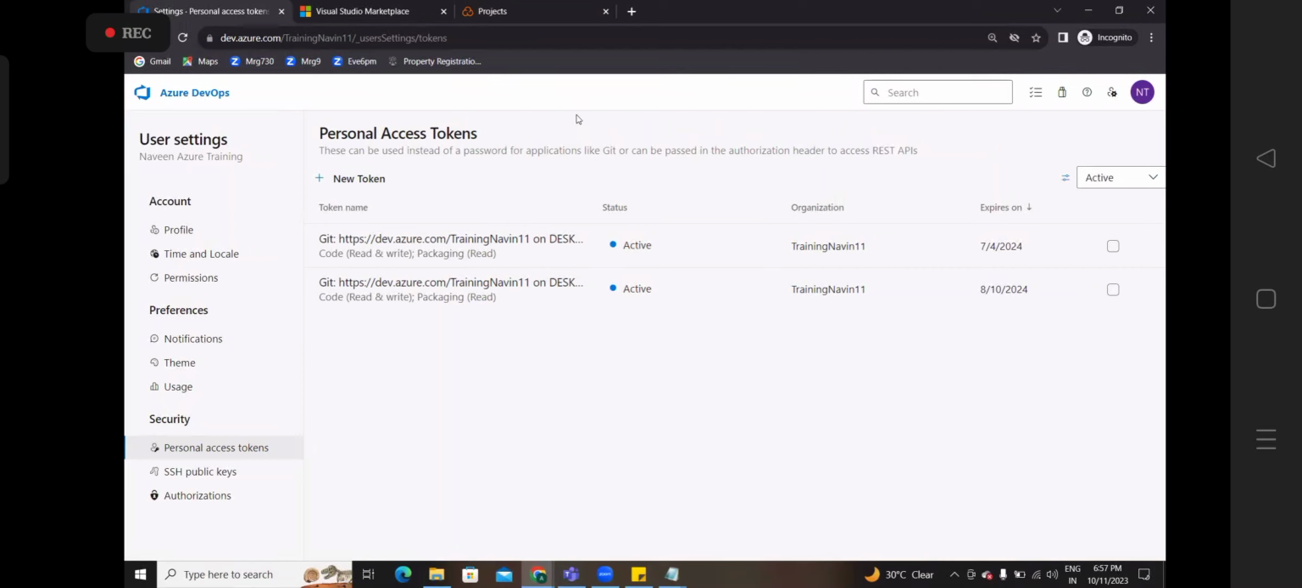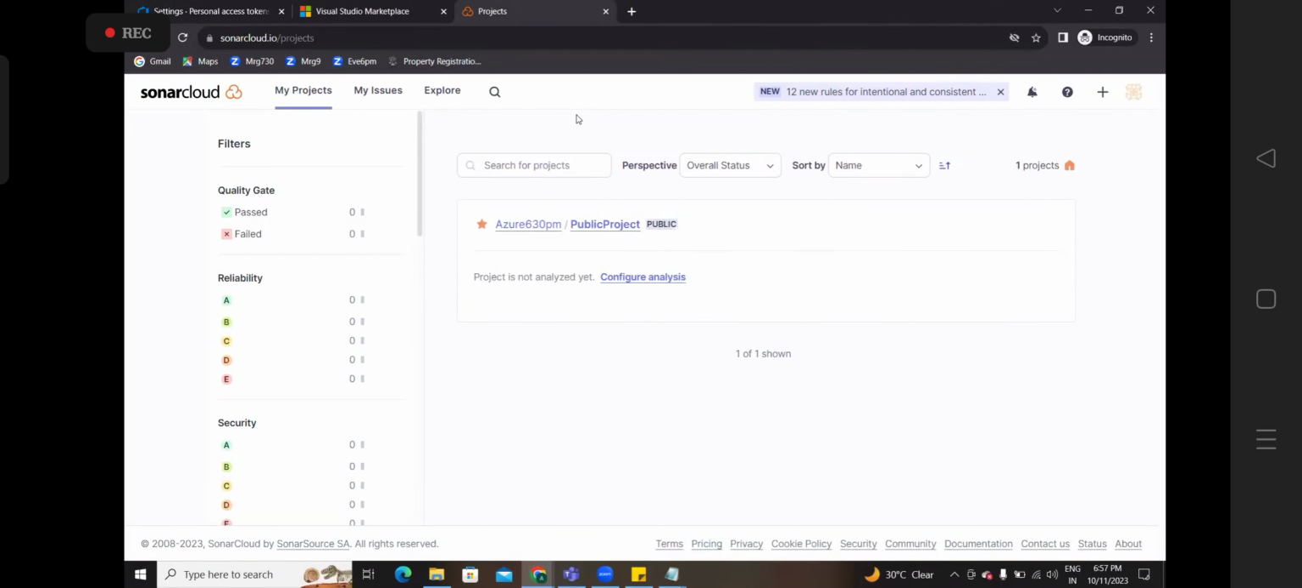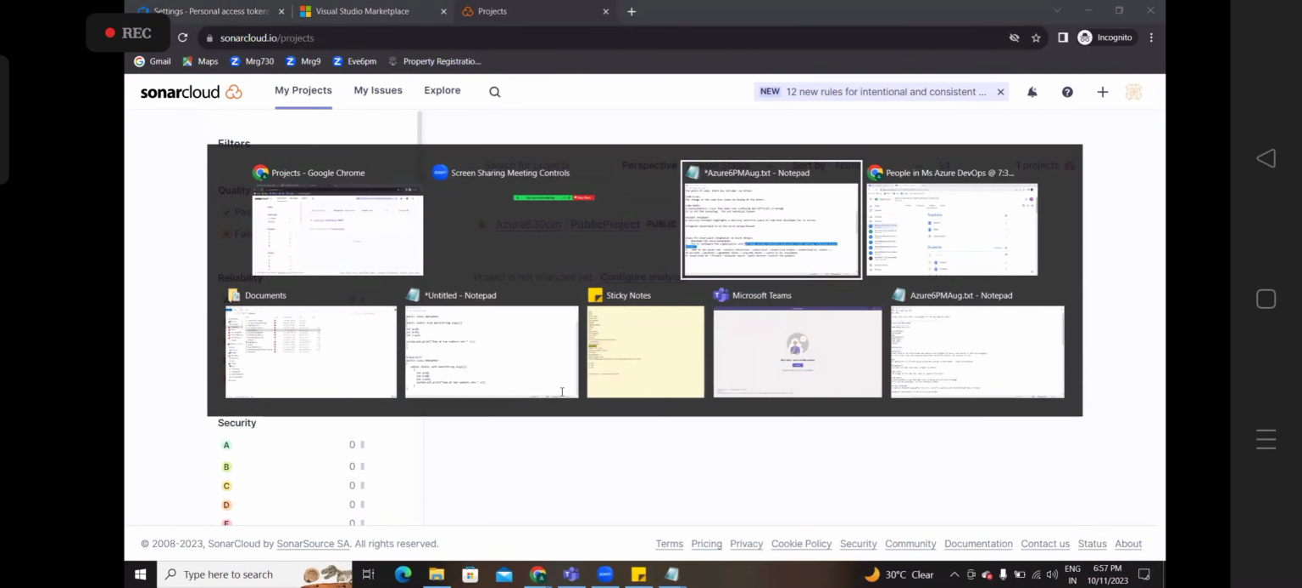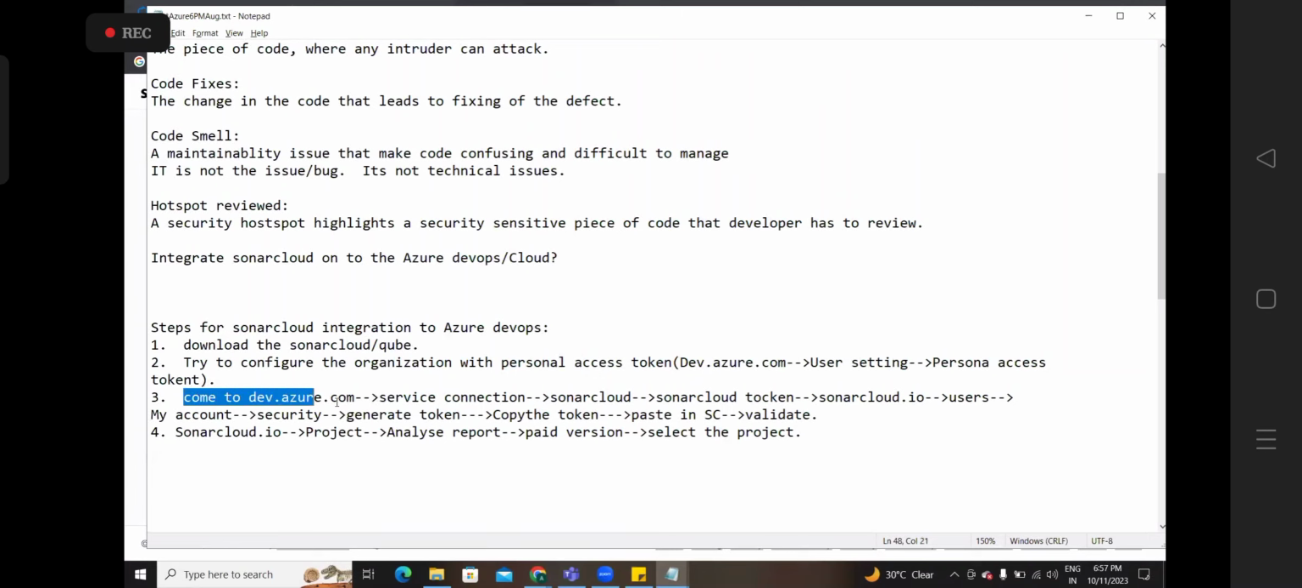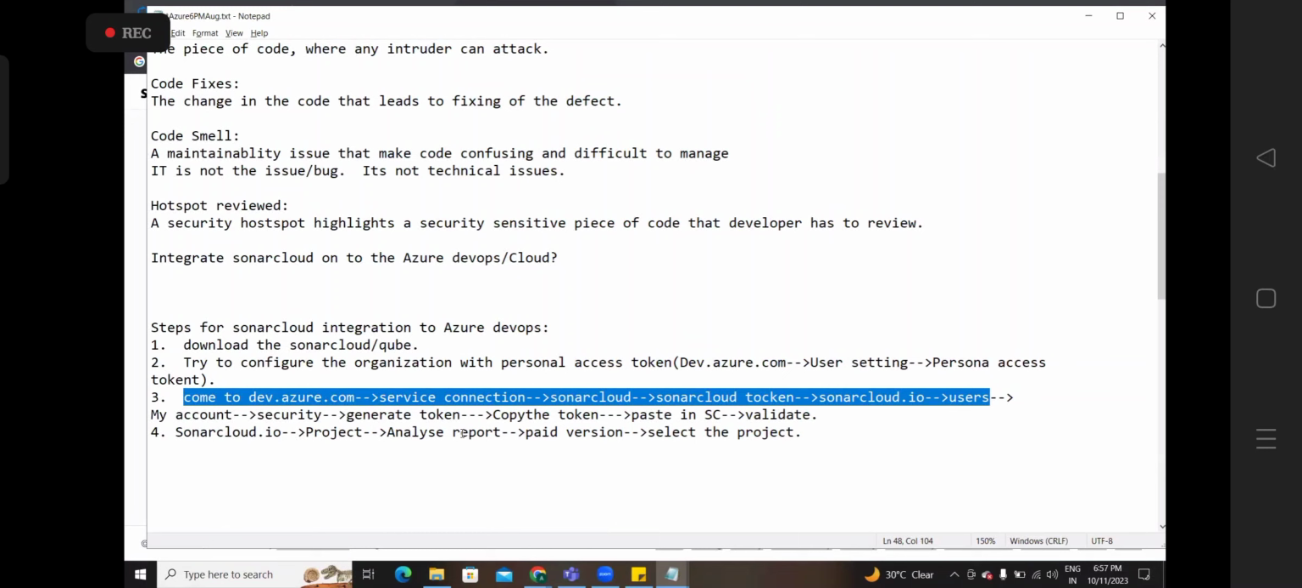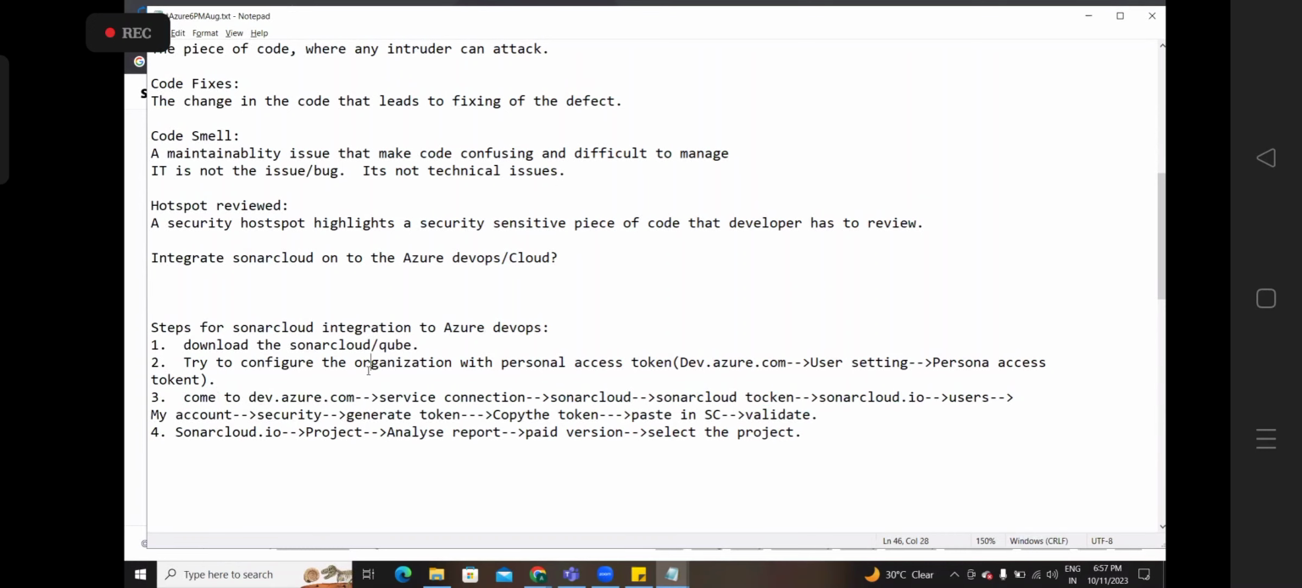Now let's go back to your project. Okay. Got the point? Let's go back to your project. One minute, I'm making a mistake here. Let's see. Try to cover the personalization to dev.azure, setting a personalization. We got that, right? Now come to dev.azure.com service connection and SonarCloud, and we have to install the service connection in the user setting. Now my account security is generated, copy token and service connection validated. SonarCloud close and there is no... I think there is a mistake we did.